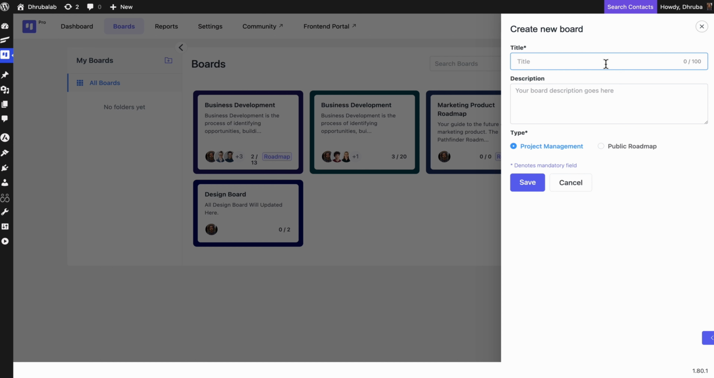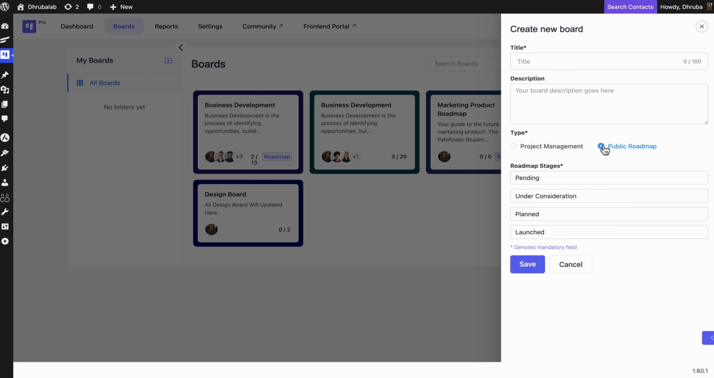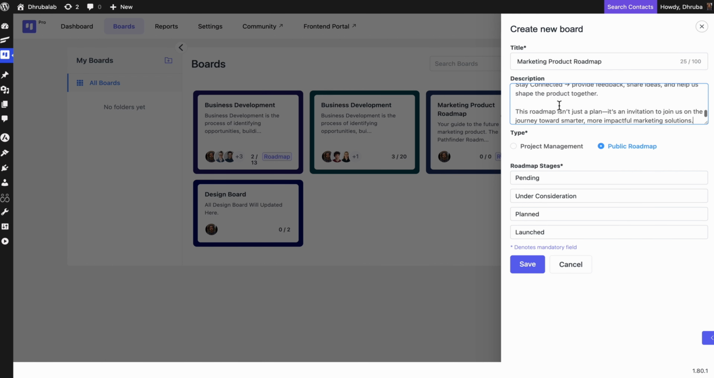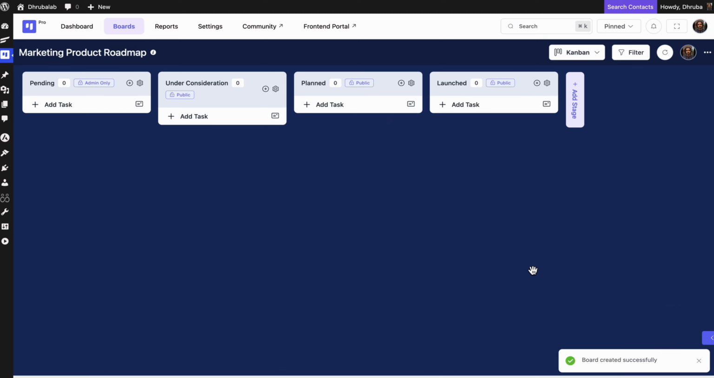Now, I have two options to pick from. The default one is for creating a project management board, and switching to the public roadmap gives me options to create a roadmap according to my requirements. So now let's name our roadmap, just write a description and hit save to move forward. Wow, the roadmap is up.